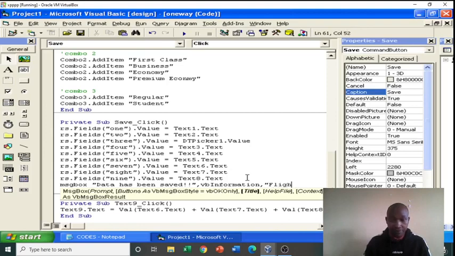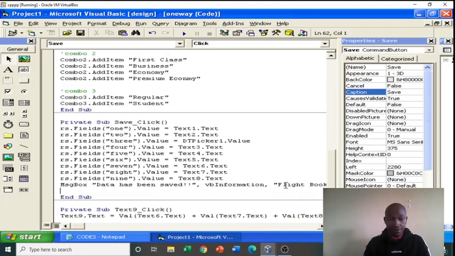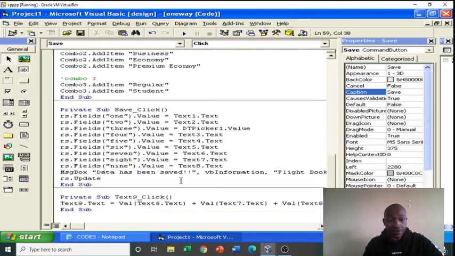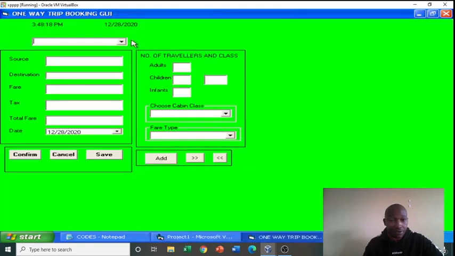Can have flight booking. Good. Then the last statement here, usually res.update. Therefore, after having done that, that is the button for save. This is the code for save. You can just run. Then let's try to have something like that.